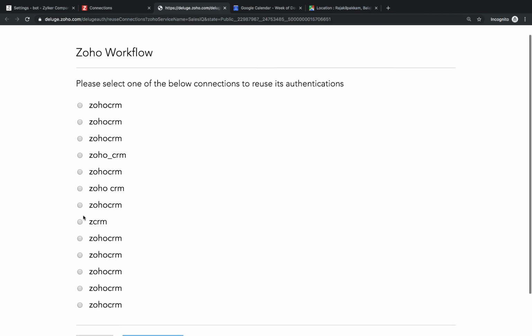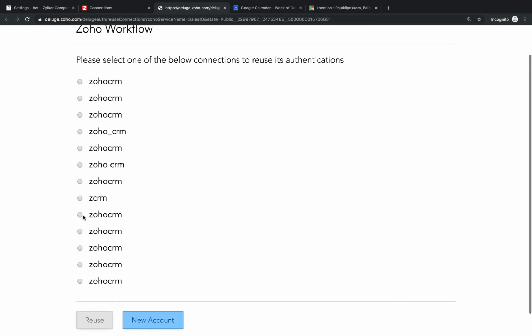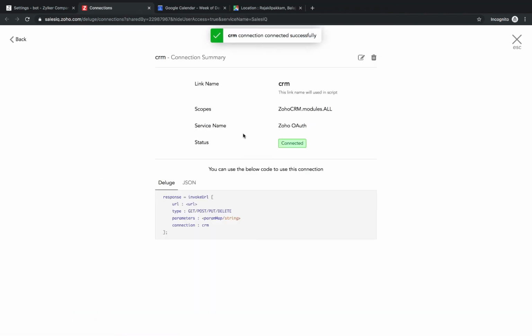So now comes the authentication. It's asking me if I want to reuse any of the existing connections because I have a lot of them. So I'm going to choose one of these and click reuse. And yes, my connection has been created successfully. Once your connection is successful, you will see a Deluge code snippet at the bottom of the screen.